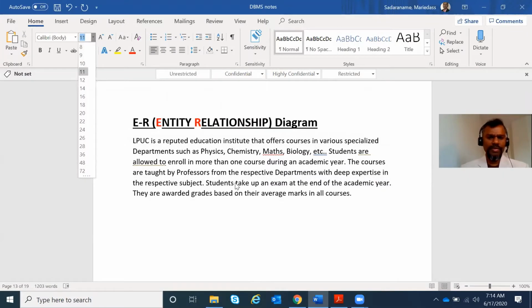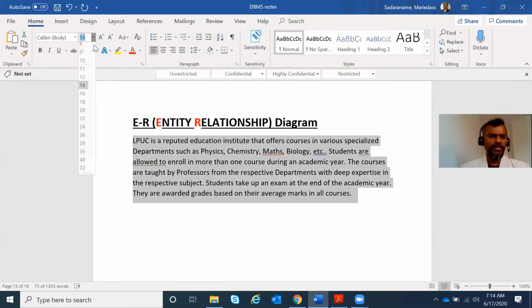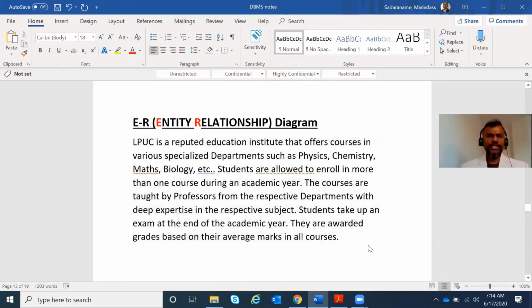I'm assuming it's visible. If not, I'll make it bigger for you. So let's assume LPU is a new college that is starting, and this is the problem statement given to you, and the owner of the organization is asking, can you create a database for this? Let's assume you are all now database experts. I think you're halfway through. Once we finish all these topics, you become database experts, and then you start looking at the description. You're given this description to say, can you design a database? So let's look at this together.